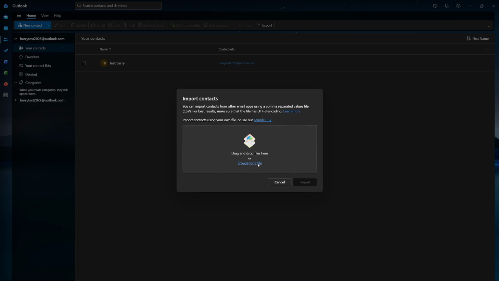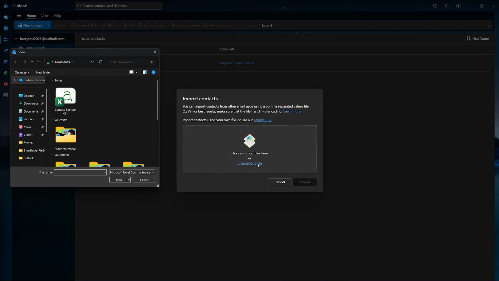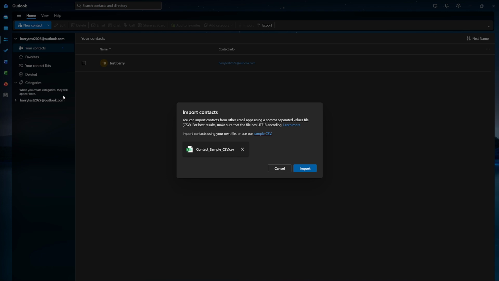On the next screen, select Comma-Separated Values, commonly known as CSV. CSV files are a simple, universal format that most contact managers can create and Outlook can read. Click Next again. Now it's time to point Outlook to your file.